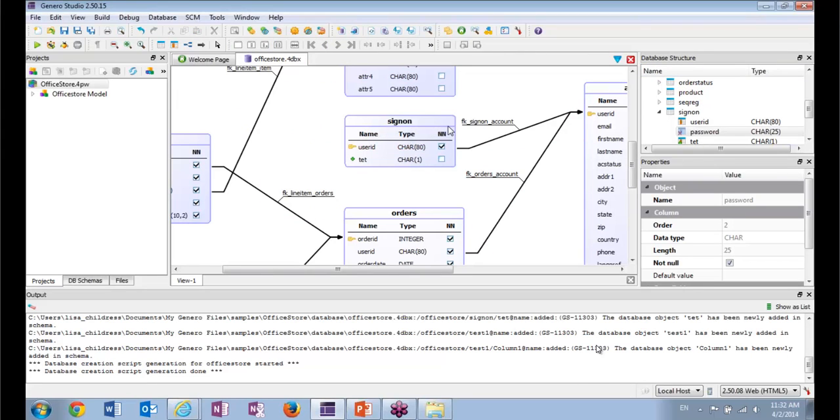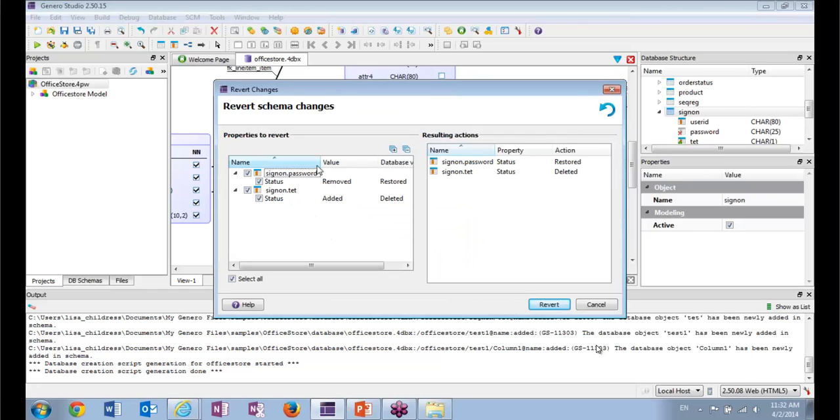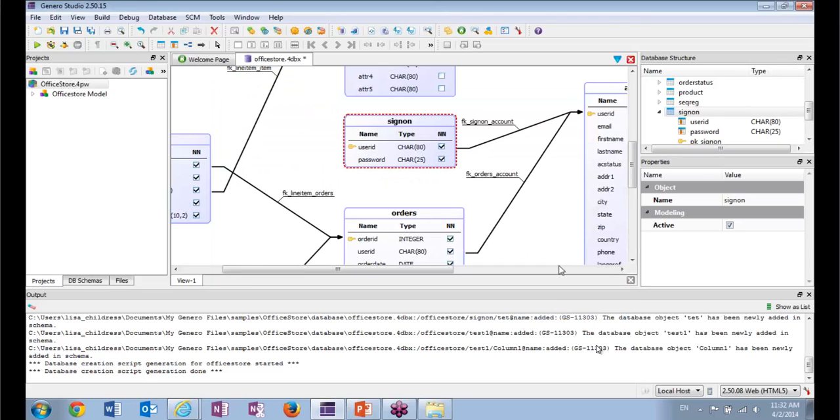I've made these changes to this table. So if I decide I'm not happy with those, I can revert. Here's the revert option we were talking about. And here it's giving me information about what I'm reverting, or what properties I'm reverting. So it's going to restore the password column and delete tet, which was the column that I added. So if I revert, I'm back to the way I was.